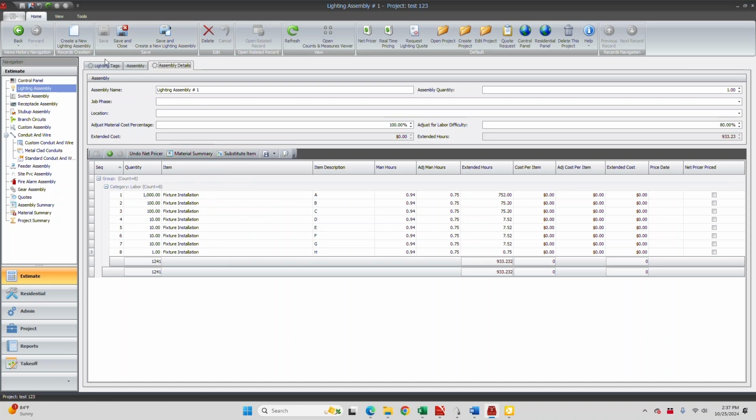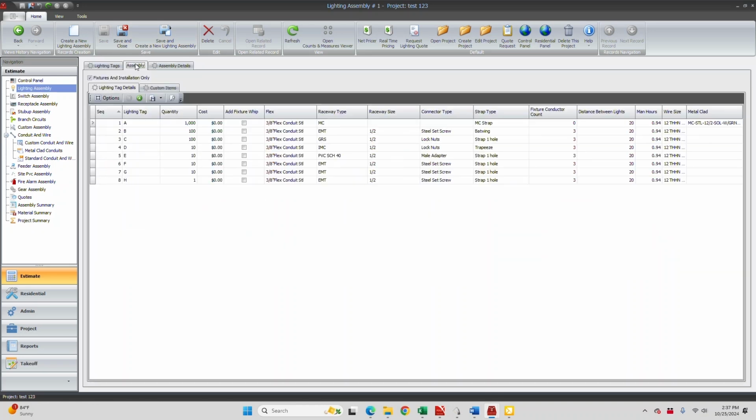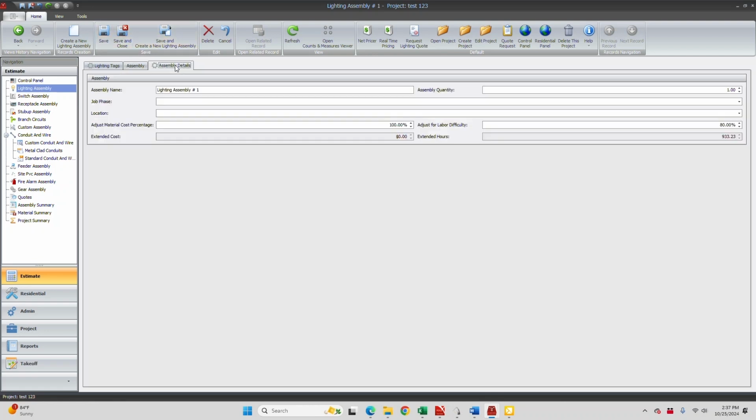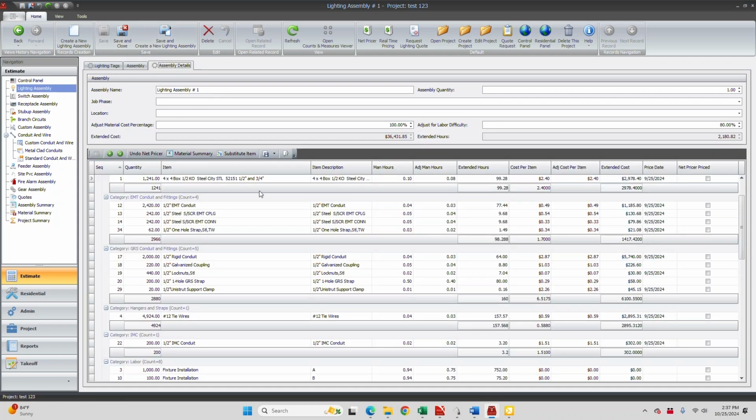So there it is. But if you want to include everything, conduit, wire, everything it needs for that project, just leave it unchecked, and we'll do the rest for you.